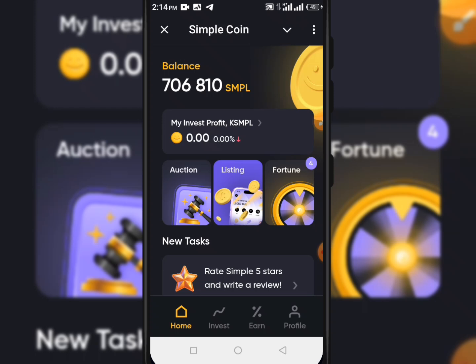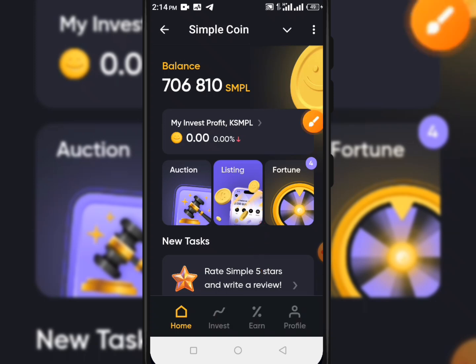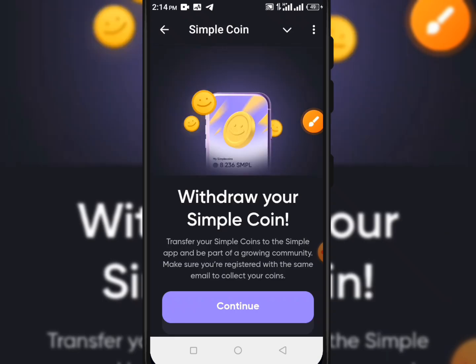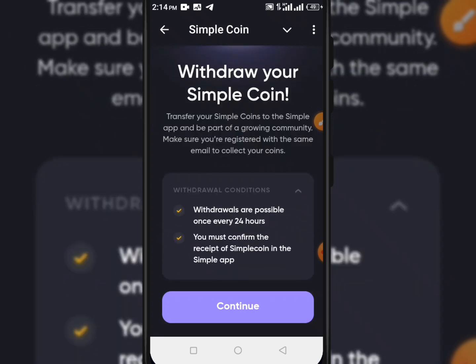Please don't be bothered about the KYC because it's not going to prevent us from withdrawing our token. So guys, we are now on Telegram. This coin has not listed yet, so you can just withdraw your coin to your Simple app and then wait for the official announcement. So you can see their withdrawal conditions. Withdrawals are possible only every 24 hours. You must confirm the receipt of the Simple coin in the Simple app.